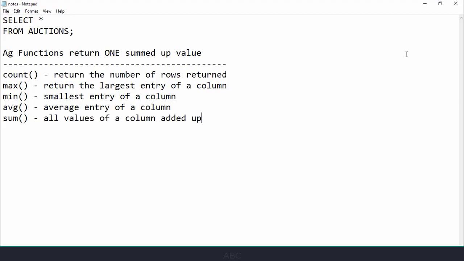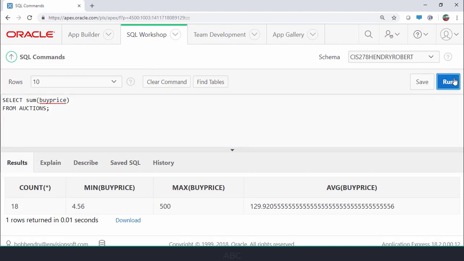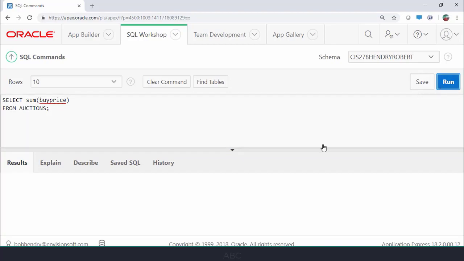Let me go back to our example here that we're going over in Oracle Apex. How about this? We could say select sum of the buy price from auctions. So here I got select sum of the buy price from auctions. What this will do is take all my buy prices and sum them up for me. And again, since it's an aggregate function, it's only going to bring me back one value.